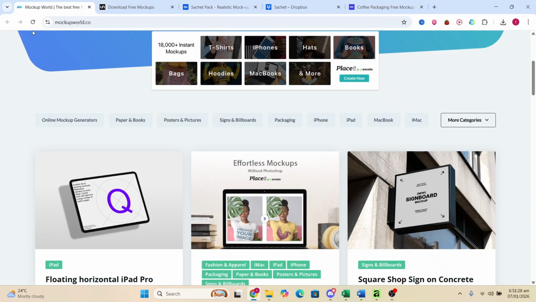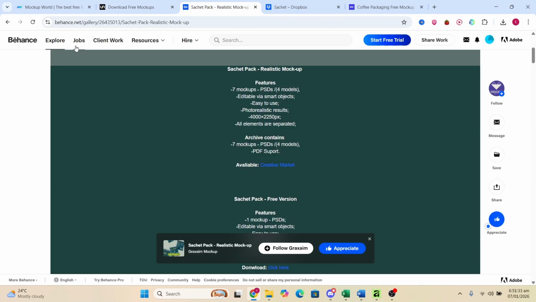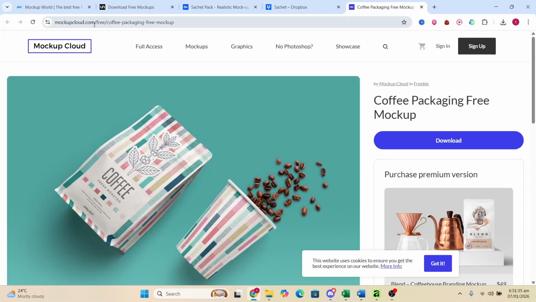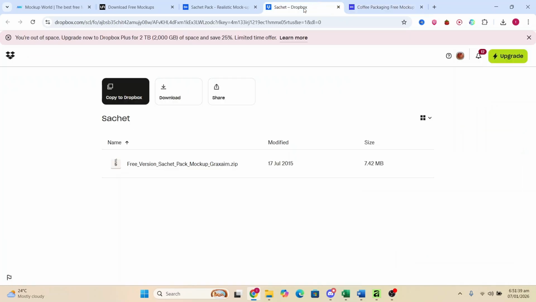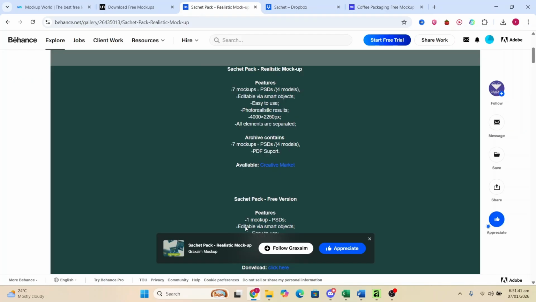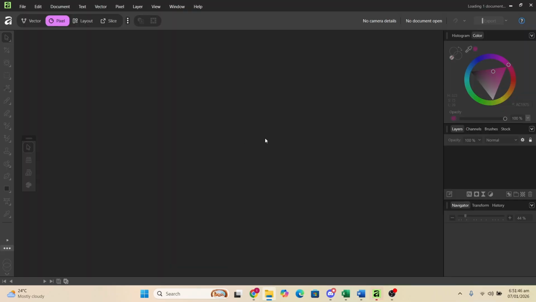Now these are some of the websites you can use: Mockup World, Unblast. We also have Behance and Mockup Cloud. You can go ahead and get free mockups on any of these websites. I downloaded this one, and we'll go ahead and just open this up in Affinity.